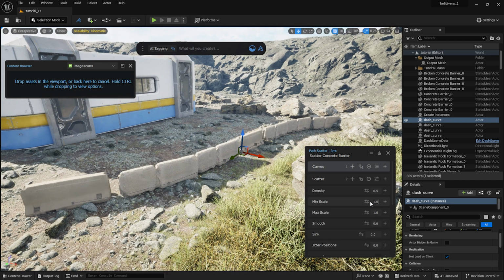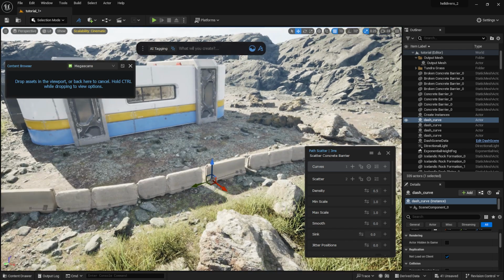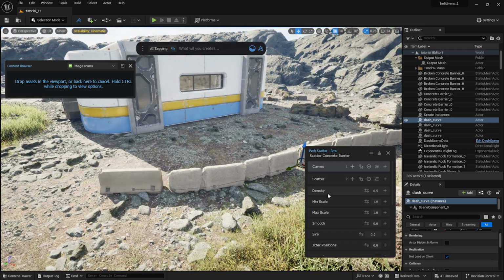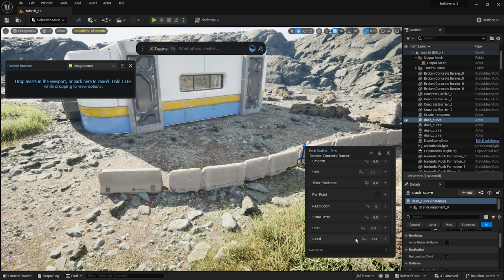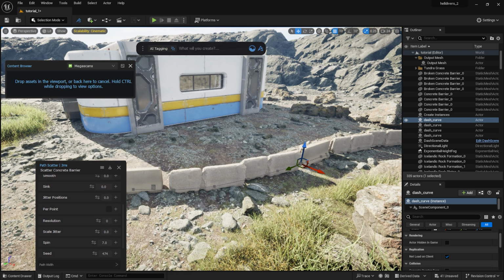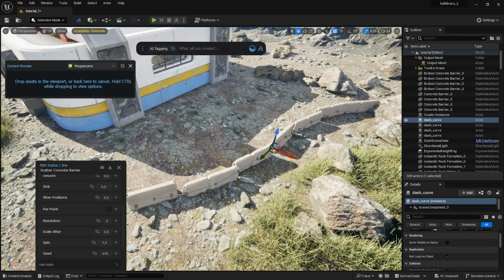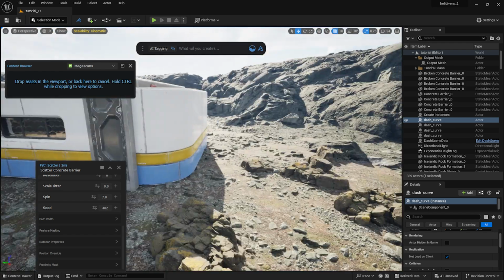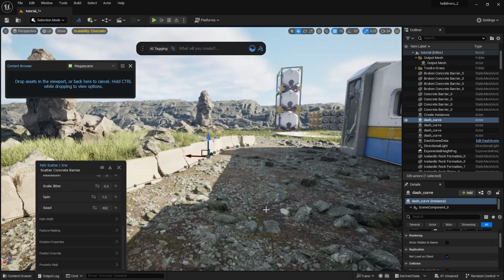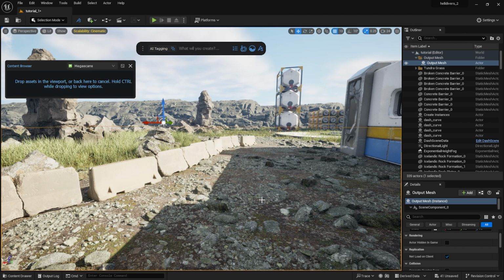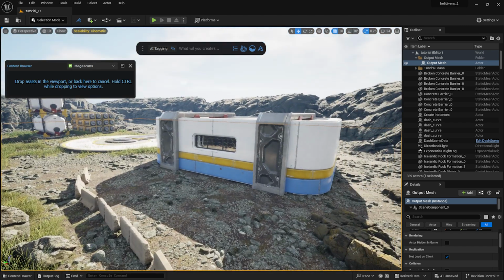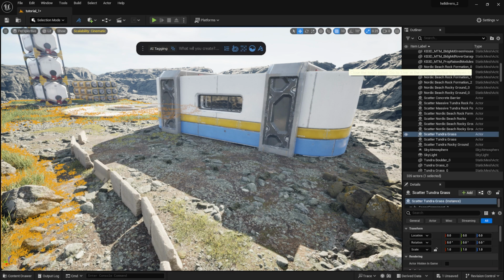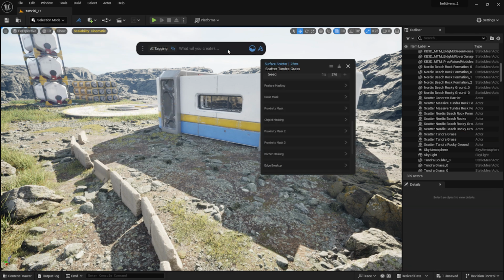Okay, let's adjust the scale a bit. And I play around with the seed. Let's add some grass around the building. I open up the scatter icon by selecting it and clicking on the tool icon.